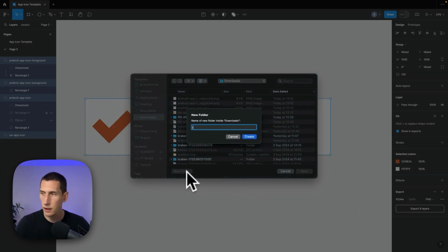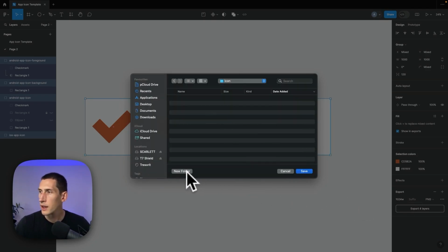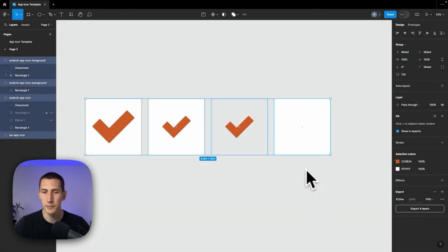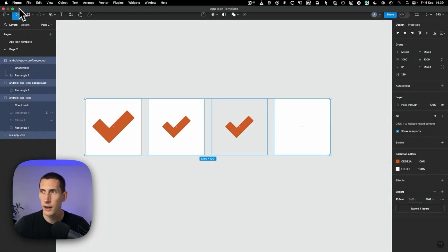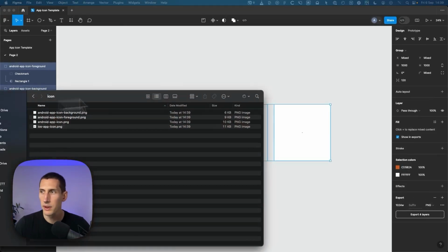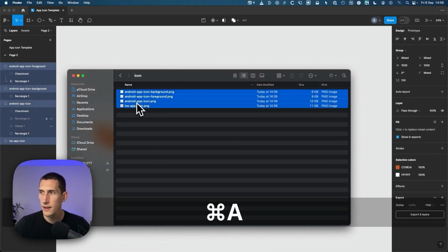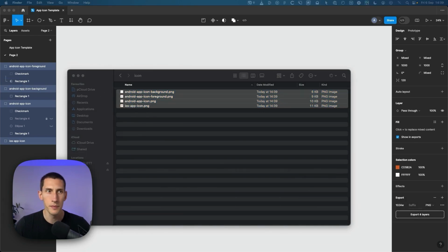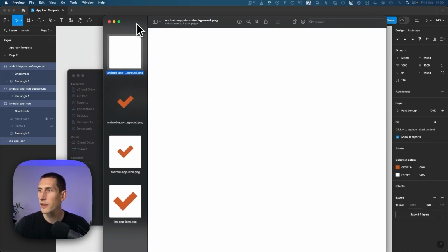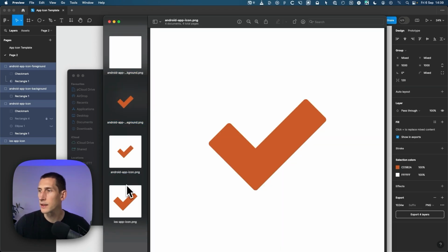And let me just create a new folder called Icon. And then I can save that in here. And now what I can do is to go ahead and open the Finder. And then I can select all these icons and open them. And this way I can verify if they look as expected, like this.